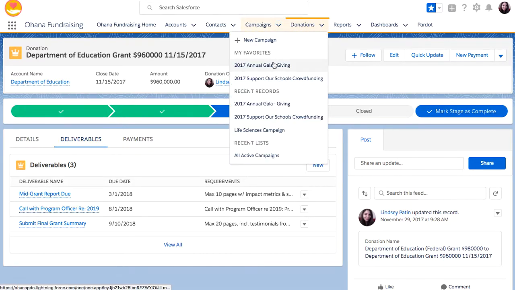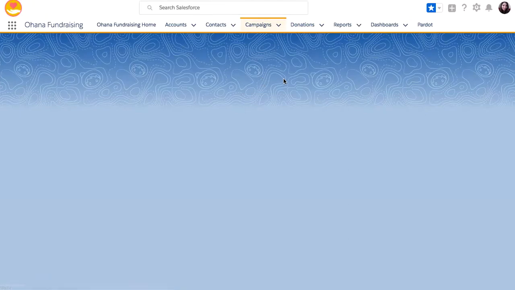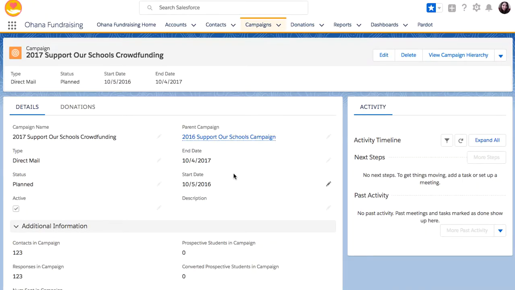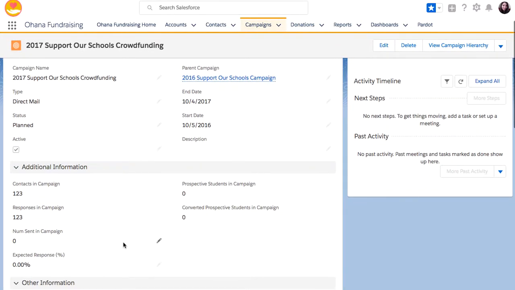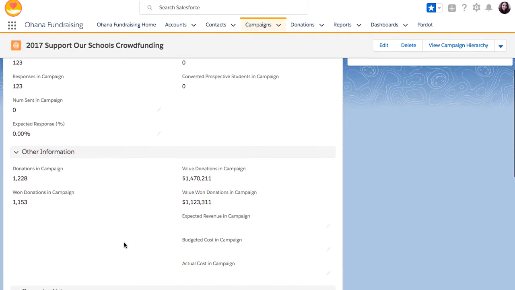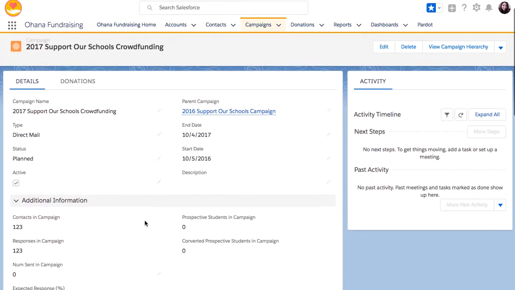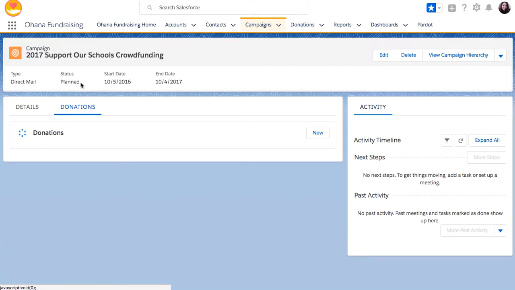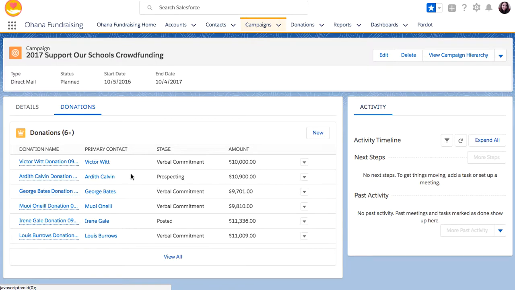We can also look here and see our support our school. So say if we have a crowdfunding campaign that has direct mail, we can also manage that information and know the different donations that have been won in this campaign and how successful that has been. It's easy to connect that data to Salesforce. And then we can even see individuals.